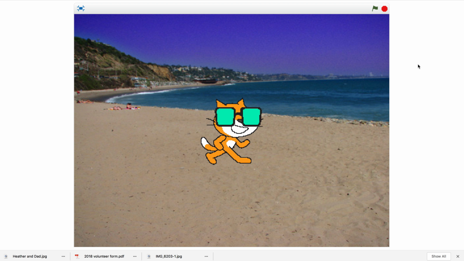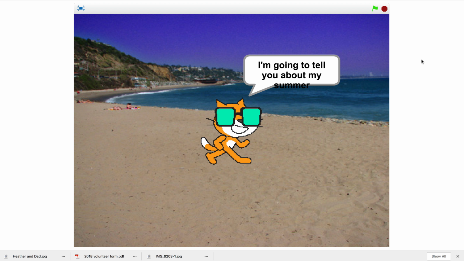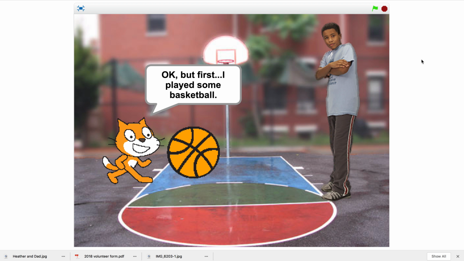It's going to take you a couple of work sessions to get it done. What you're going to do is a three-scene broadcast. This opening scene takes place with the kitty on a beach. Click the green flag to get started, and the cat says hello, and says, I'm going to tell you about a summer, or she spent some of the time hanging out at the beach.